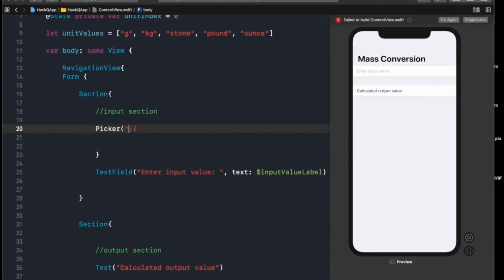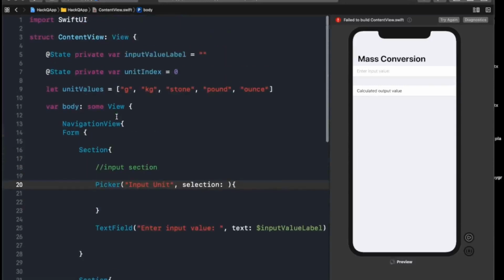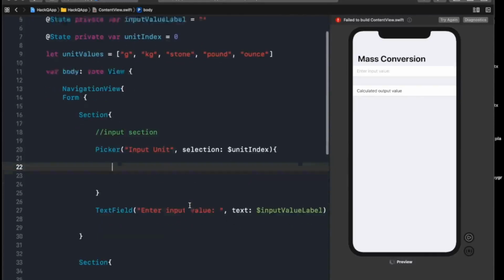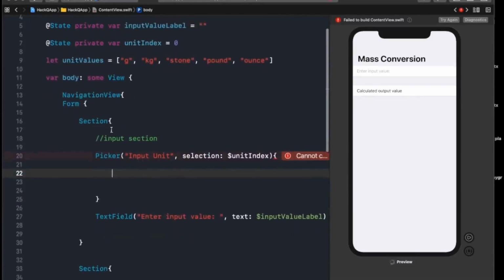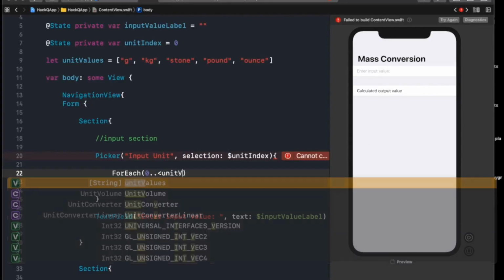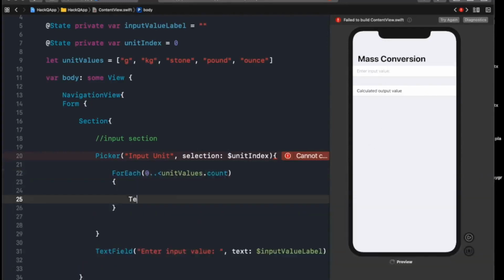So the picker value takes two parameters. One is the title, and the other is a selection, which is going to be my unit index. Now inside my picker value, I'm going to use a ForEach statement to iterate through each item of my array and print it with the help of a Text view, which takes a range. So in this case, it's 0 up till unitValues.count. I'm going to go ahead and print my array values using string interpolation.